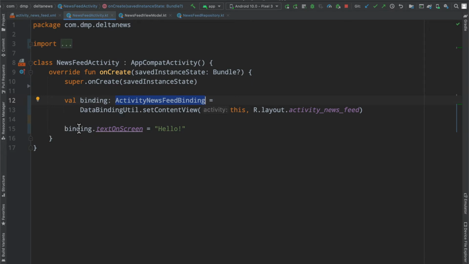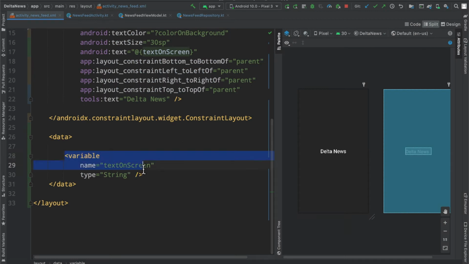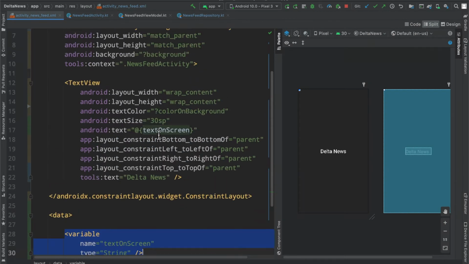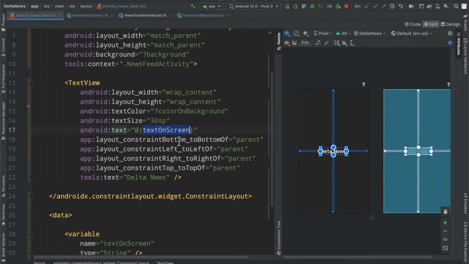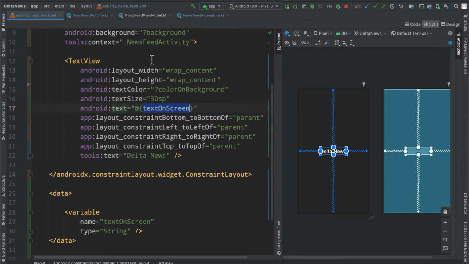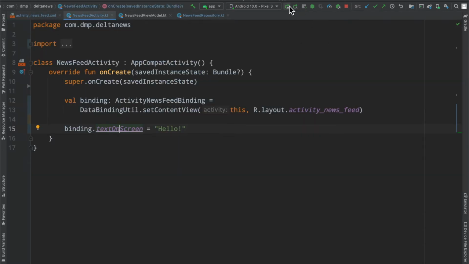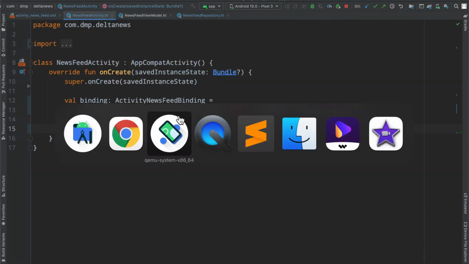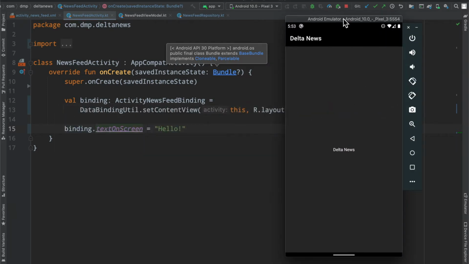So basically we can then say binding.textOnScreen, which is going to reference this particular variable right here. And then our text view that's defined in the center of our layout, its text attribute is set to whatever text on screen is, right? So if we were to just rerun this application, I'm sure you can imagine what's going to happen here. Instead of seeing Delta News, we should see hello with an exclamation point.